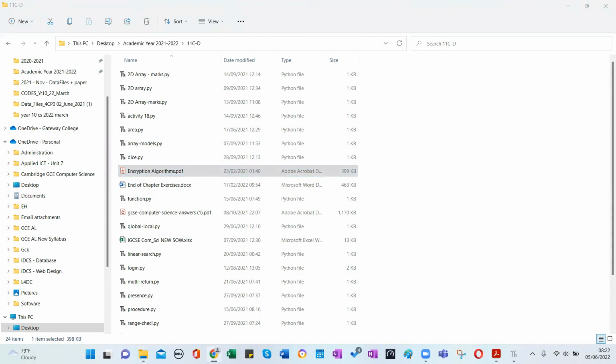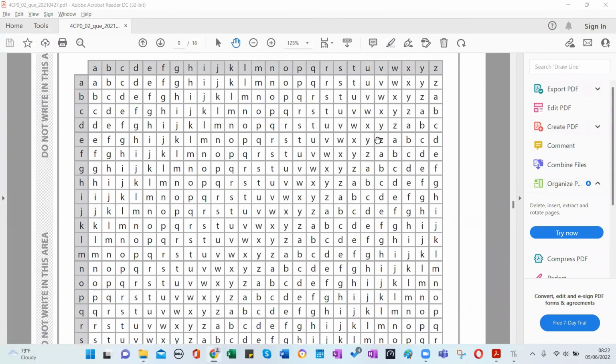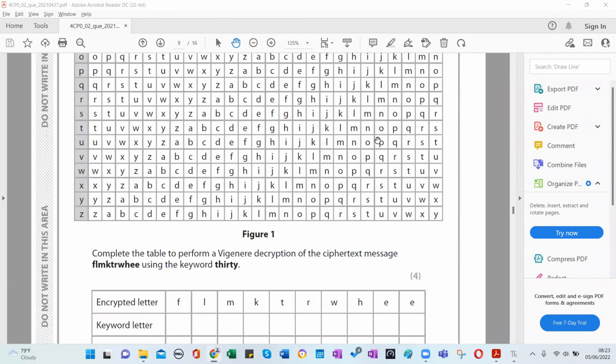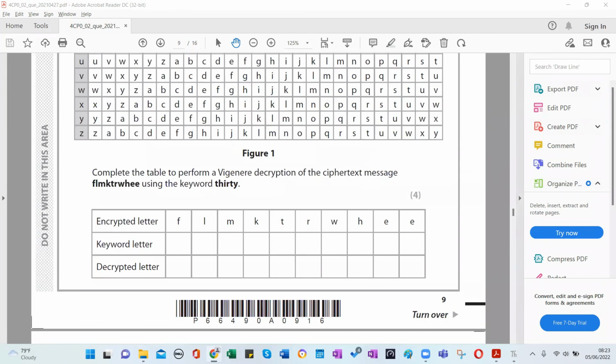My Wi-Fi stopped working. So now what I told was to go through encryption algorithms, right? See, they have given Vigenère cipher here. So the encryption is tested in this paper. Right, I shared a document to go through that, right?